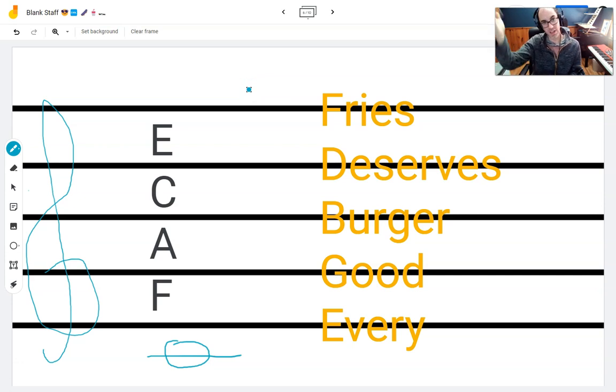Theoretically, you can have infinite ledger lines above or below a staff. We're only really going to do the ones that are useful for singing. So that's about 2 ledger lines above or below a staff. So middle C obviously is one of them.